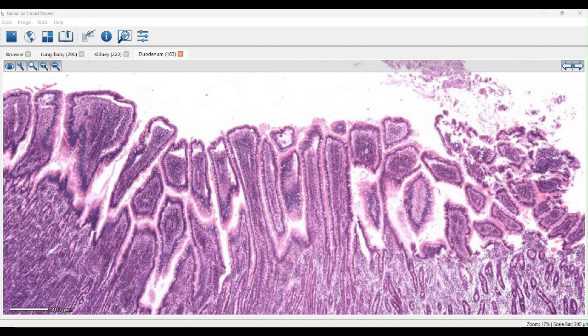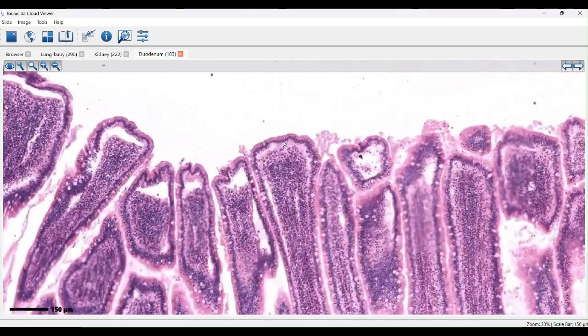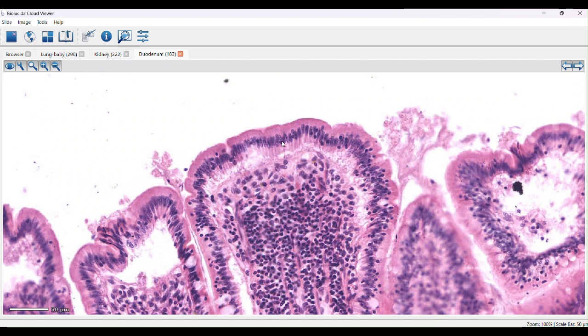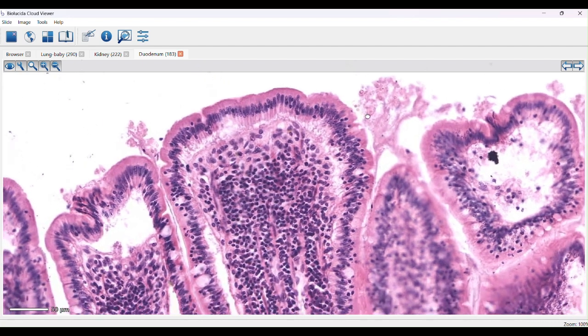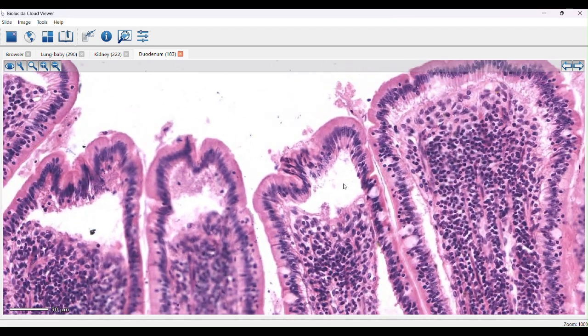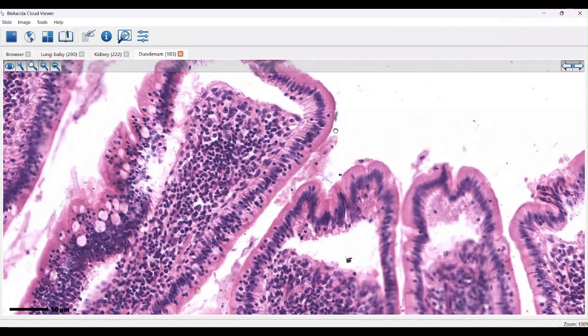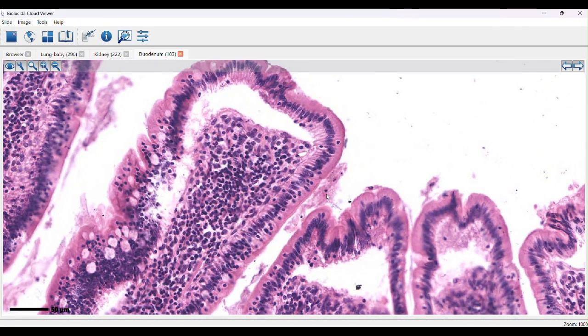You can see, let me zoom in and look at the top of the villi. We can see one layer of elongated cells covering our villi, and it is called simple columnar epithelium. Here is another villus. This one is better, more obvious, more clear.